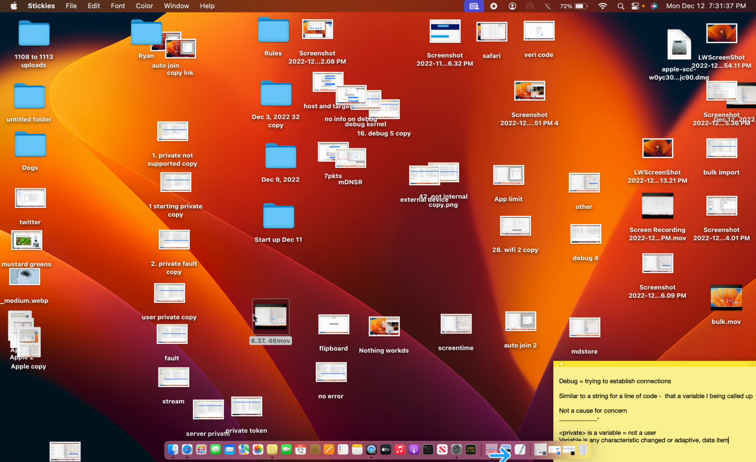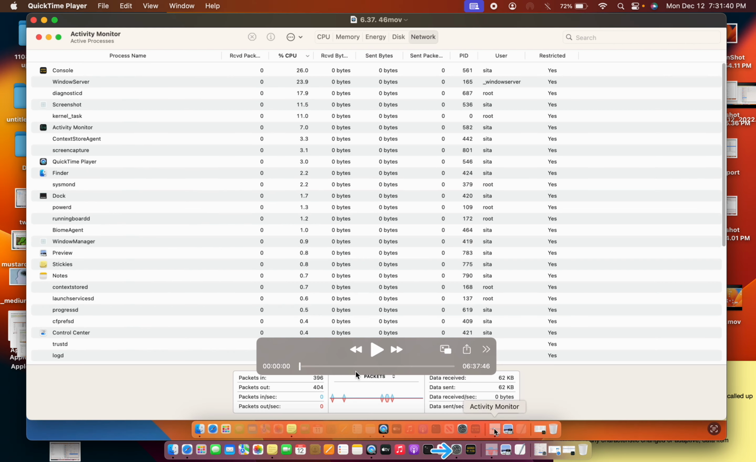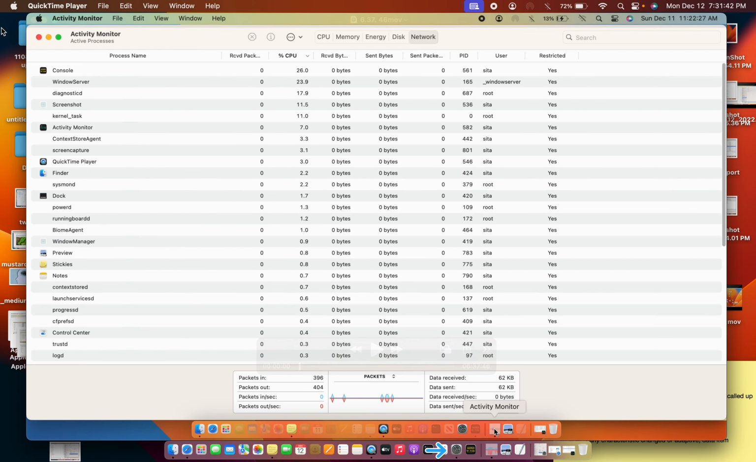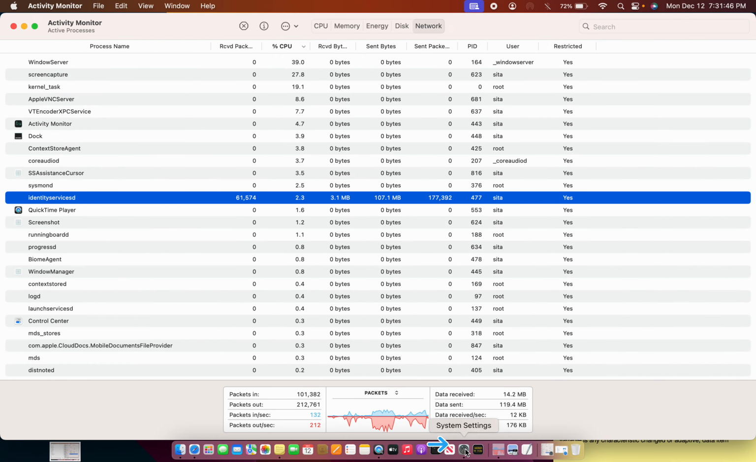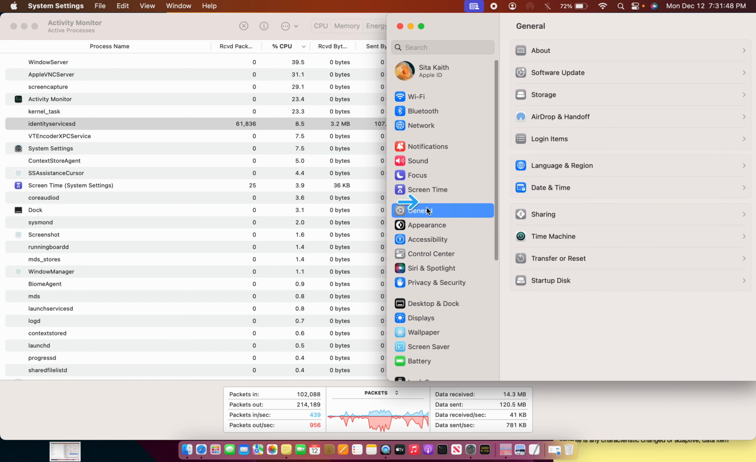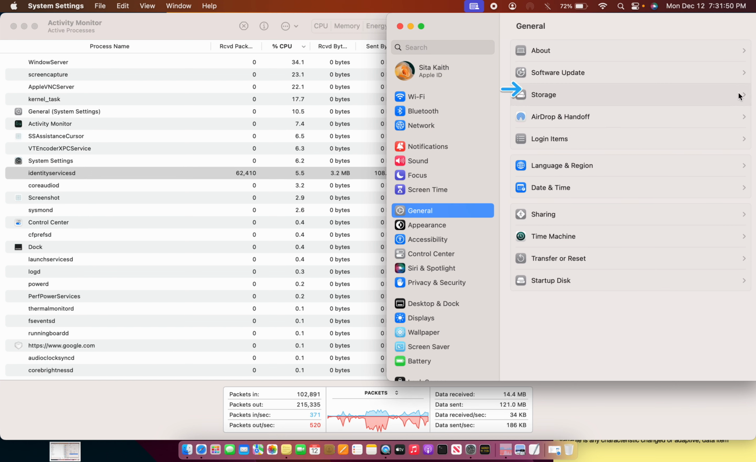Can that be reproduced right now? Sorry, say that again. Can that be reproduced right now? So open up System Preferences. Sure. General. Storage.